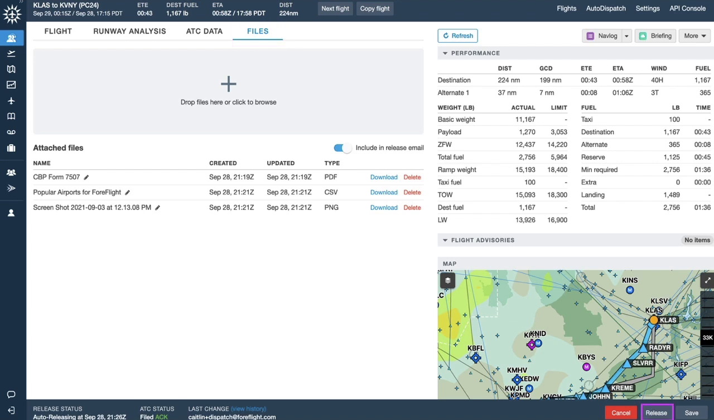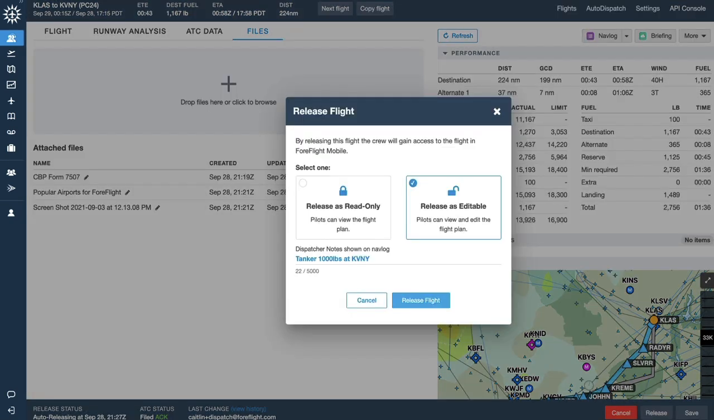All right, so we've done all of our planning. We've filed our flight plan. We've added everything we need to add. I'm going to click the release button at the bottom right. And we're going to get this prompt. We can release this flight as read-only, or we can release it as editable.